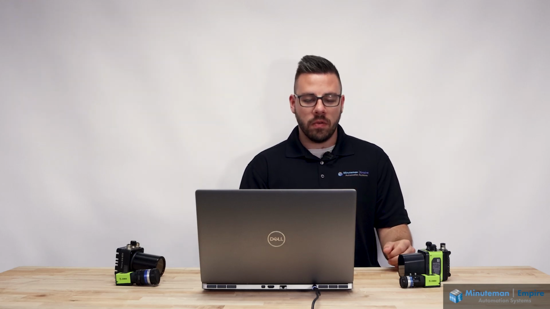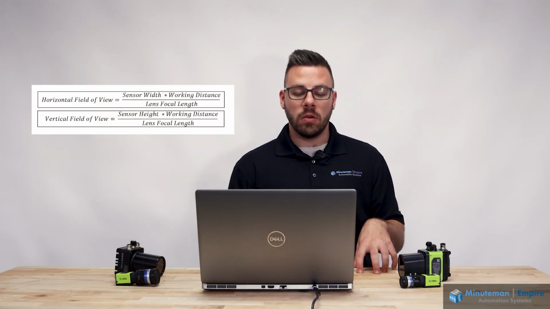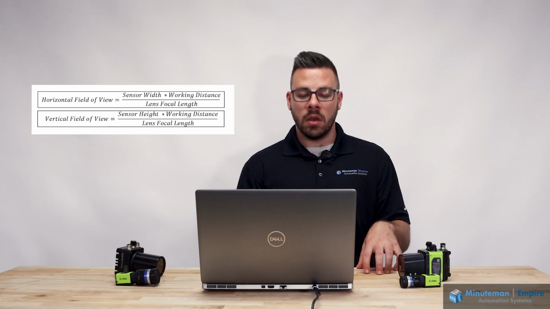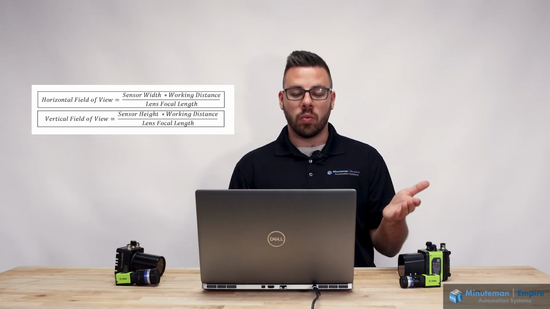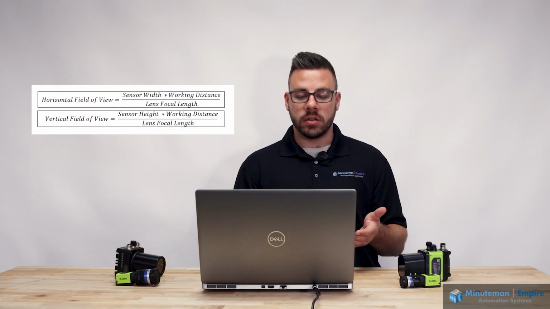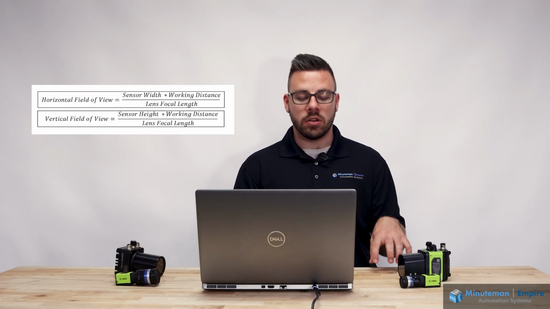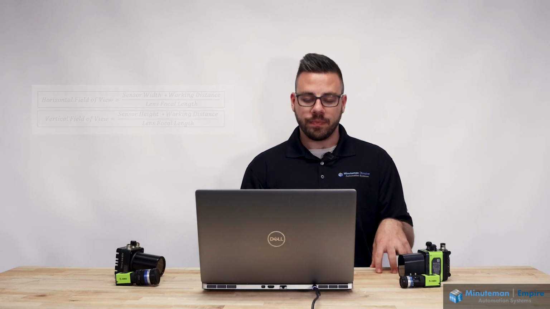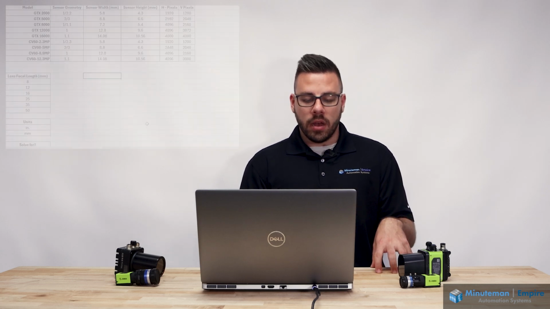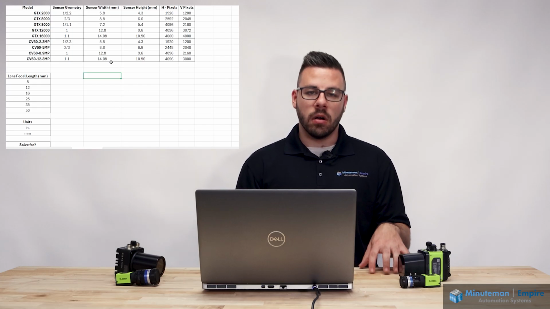If I move my depiction out of the way, you can see the formulas that are used to calculate horizontal field of view as well as vertical field of view. These are made up of different parameters such as the sensor width, the sensor height, working distance, and lens focal length. Later in the video, when we get into the actual calculator, you'll see where those values are being pulled from.